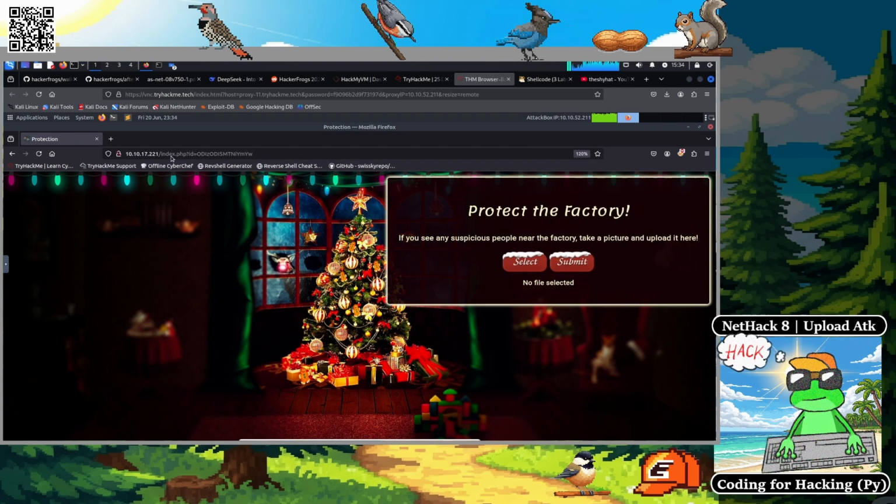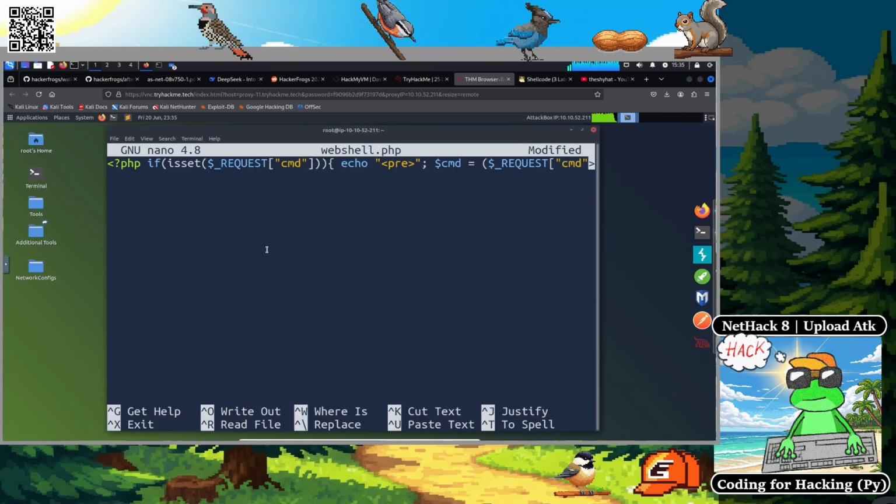So we see here that when we put in index.php in the web browser, it didn't give us an error. So we know that this web page is using PHP, and PHP is one of the languages that is vulnerable to file upload attacks. Okay, and that's why we're creating a webshell.php file right now. So let's go back.